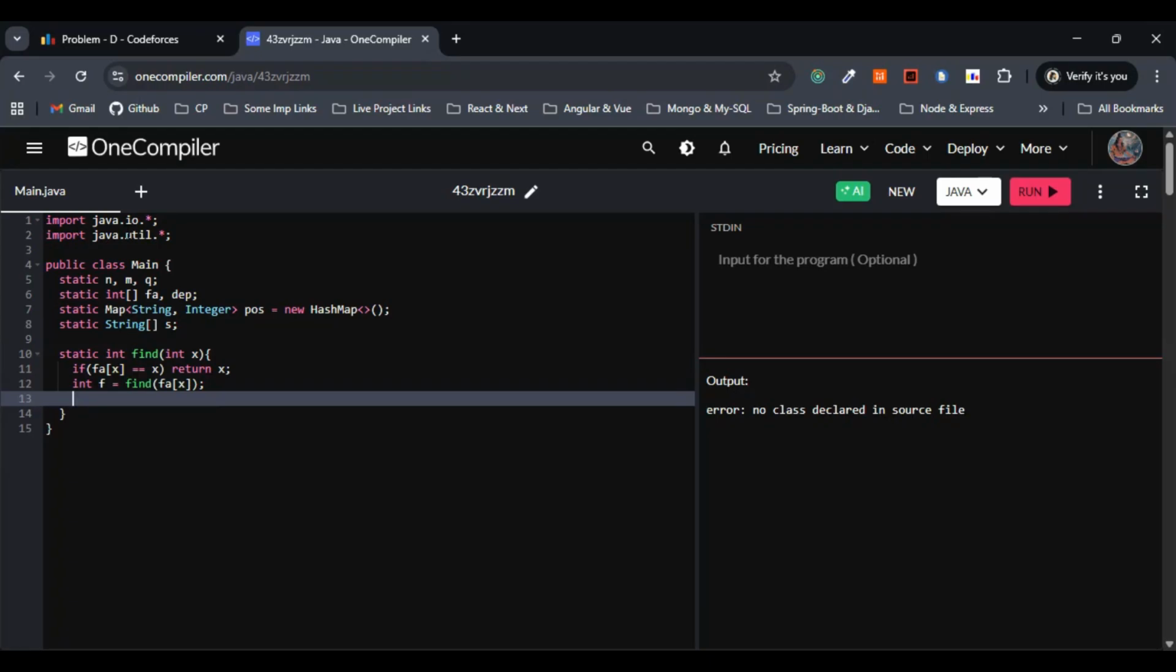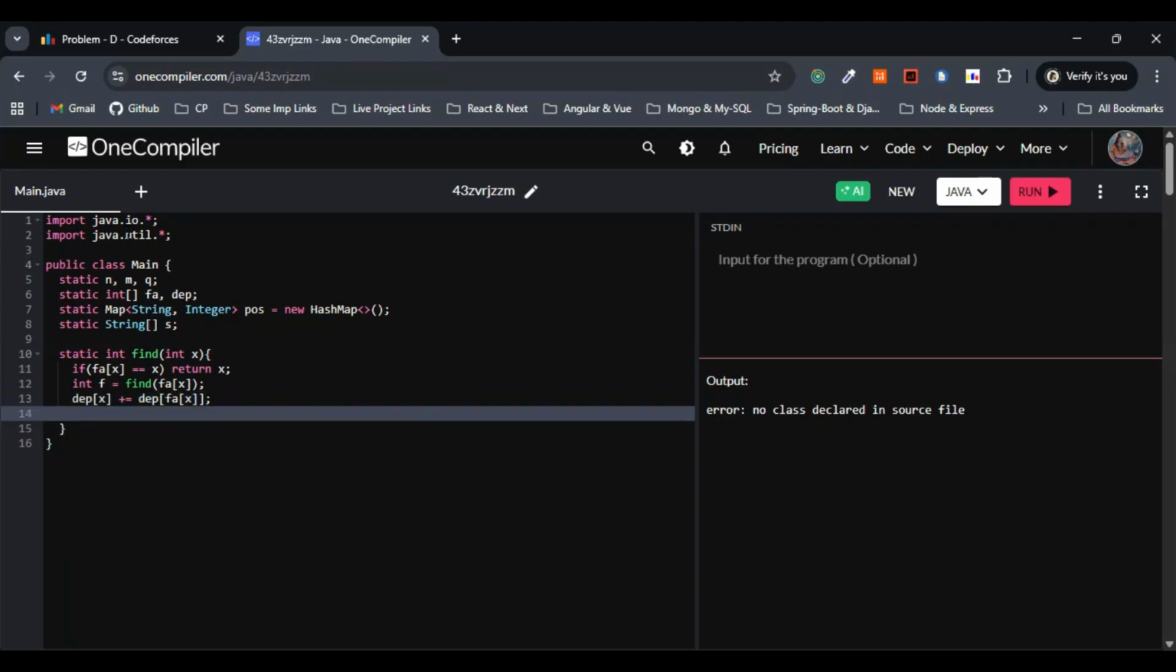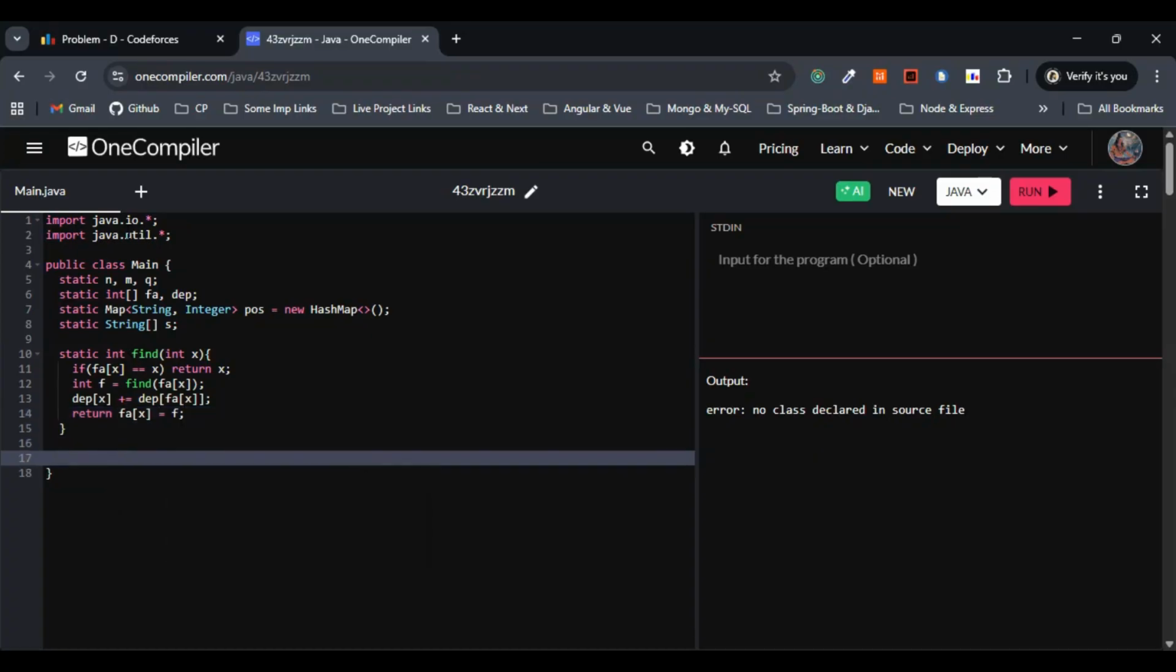Next, let's accumulate the parity to the root, so dp of x equals dp of fa of x. This is fine. Next, let's go with the path compression, so I'll just go with return fa of x equals f. Let me come out of this one entirely.